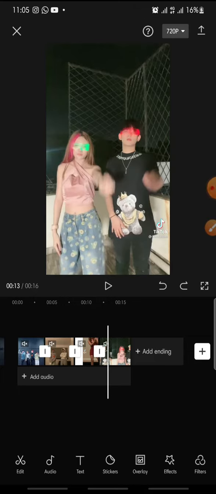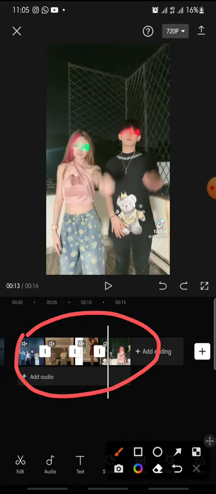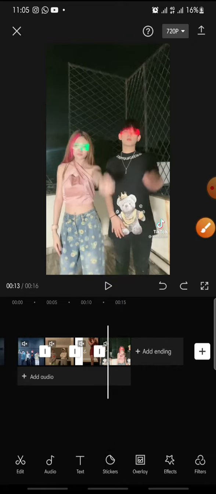In this video, I'm going to show you how to add a happy transition effect on CapCut apps. Now let's get started. First, after you open your CapCut apps, in here I add a video. So I wanna add a transition effect.